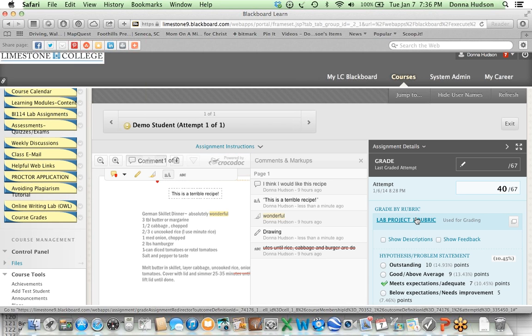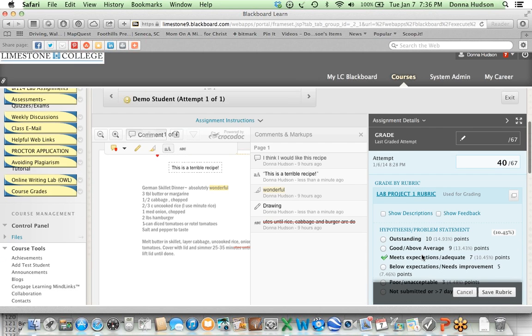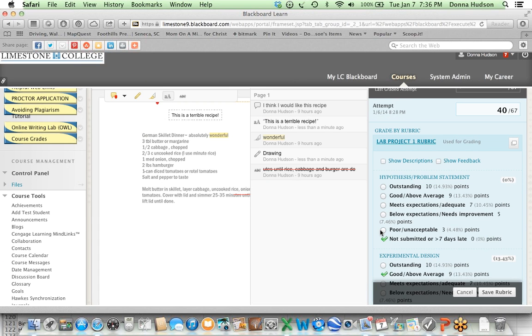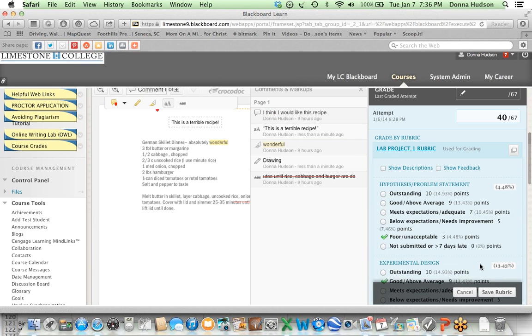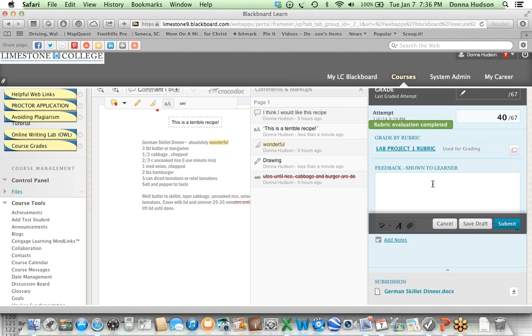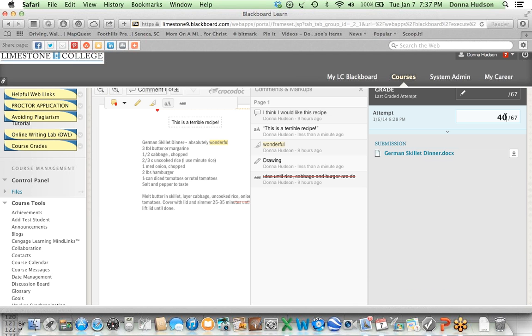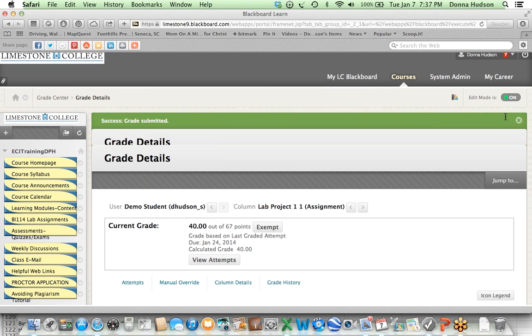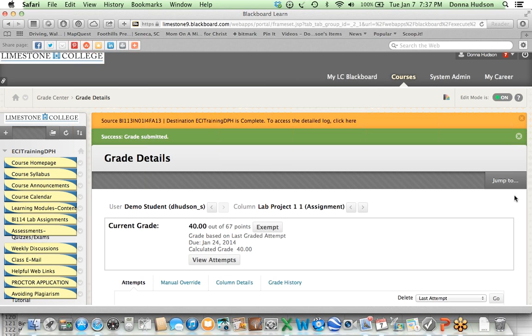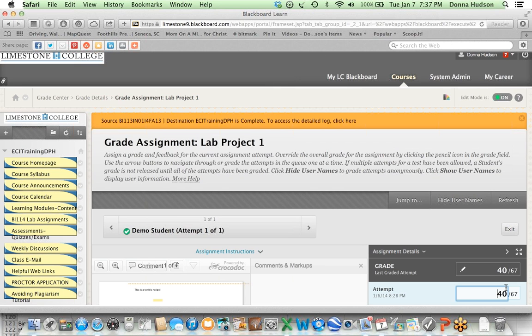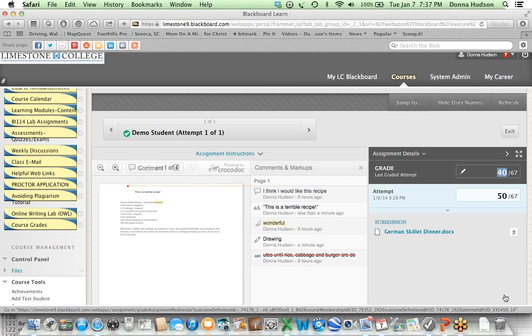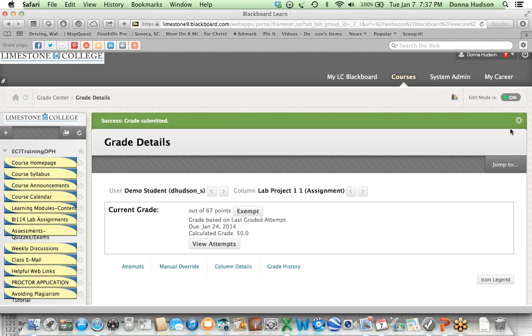If you have a rubric and it's attached to the assignment, you can pull up the rubric and make some marks here and then save the rubric. You can also give feedback. Try again. You can change the grade. And I must have jumped out too quickly. I could change the grade. And then submit it. And then exit out.